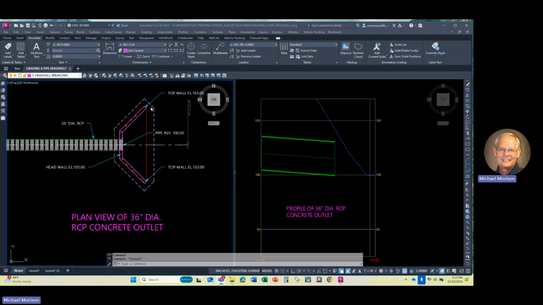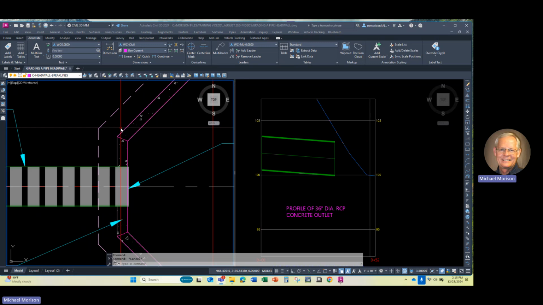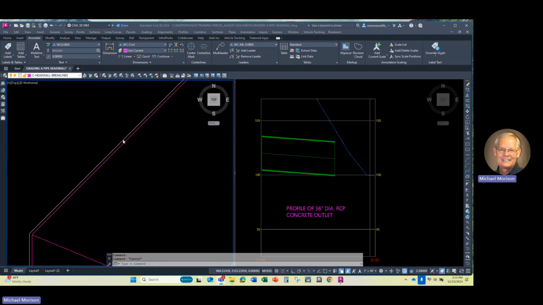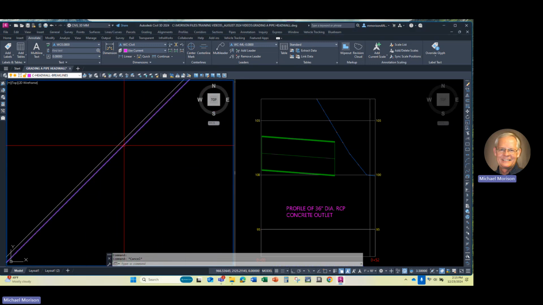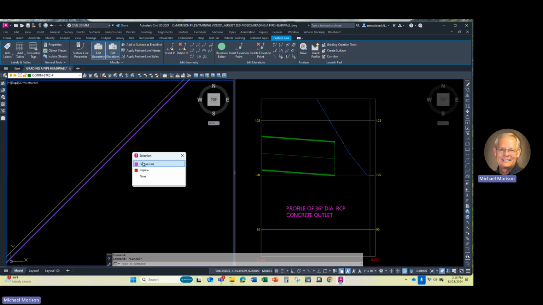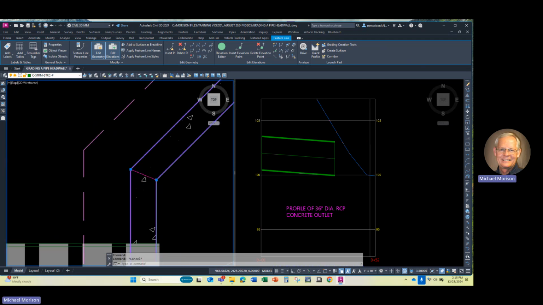Well, I have a specific type of head wall. You can see it here. He had specific lengths on the walls and the elevations. He wanted all of these wing walls to be sloped. All I did was create a feature line, and you could use a 3D polyline, by the way, too, on this. A feature line that represents the top of the wall.